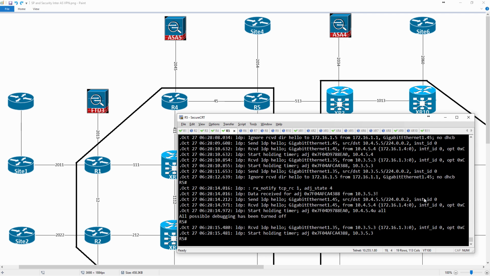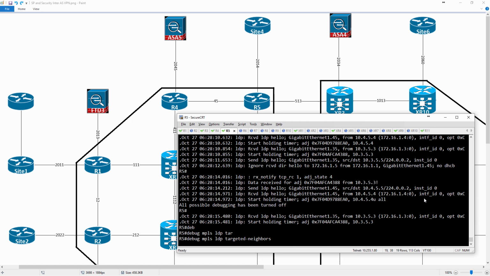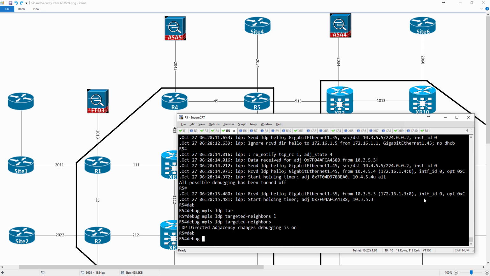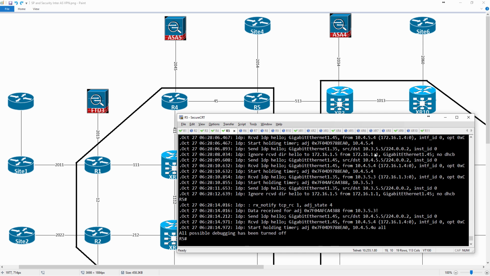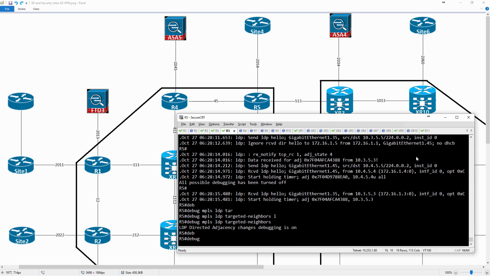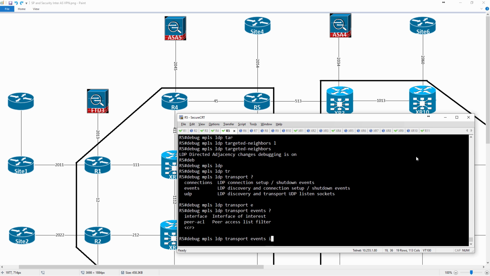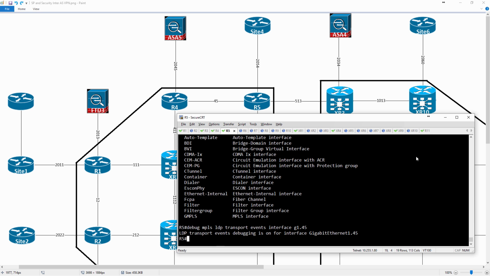So if we do a debug mpls ldp targeted neighbors, and then we do a debug. Which interface was that received in on? That was received in on .45. So debug mpls ldp transport events on interface gig 1.45.